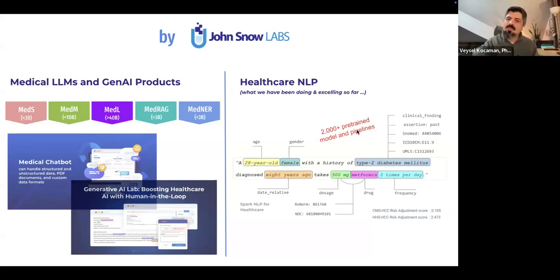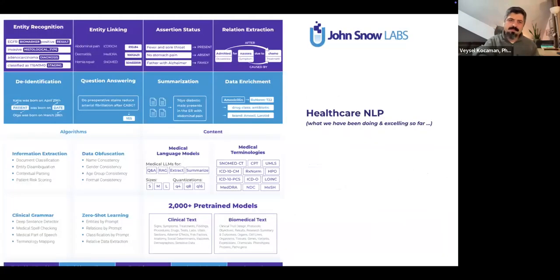Within the medical chatbot, you can also use all these classic healthcare NLP models as tools, so that you don't need to write a single line of code. You will just be able to tag the model name, and then you will get the results from our models rather than from the LLM itself. We also have Generative AI Lab, so that you can annotate and augment your own data, integrate your own models, and fine-tune the existing models that we already ship, so that you can do better with the data that you have.